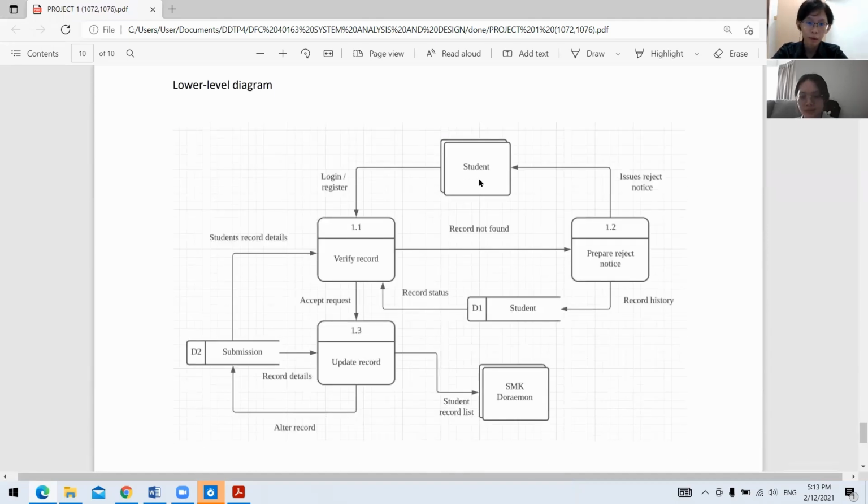So now we will start with the student external entity. So from student, they will request to log in or register their account. So it will go to the verify record process. So there is 2 cases we can see here.